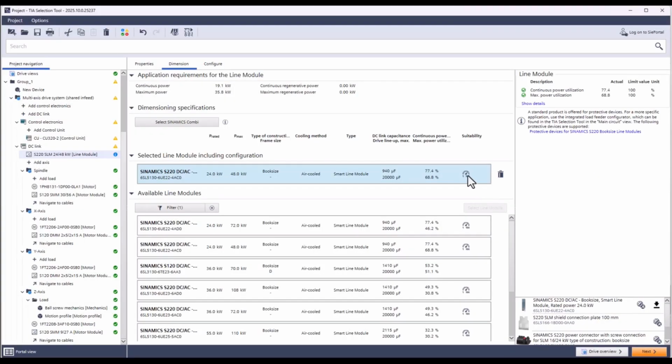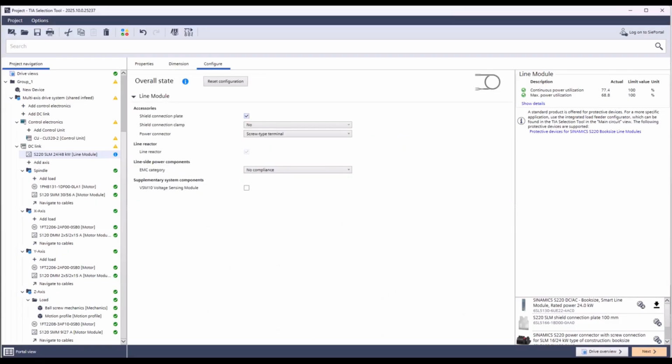The speedometer icon under Suitability just means that the power rating is slightly different than the catalog rating because of the specific line voltage we are using. Now that we have selected a suitable line module, click Next. There are a few options we can add to the selected SmartLine module within the Configure tab of the DC link. For now, leave these options unchanged and click Next.